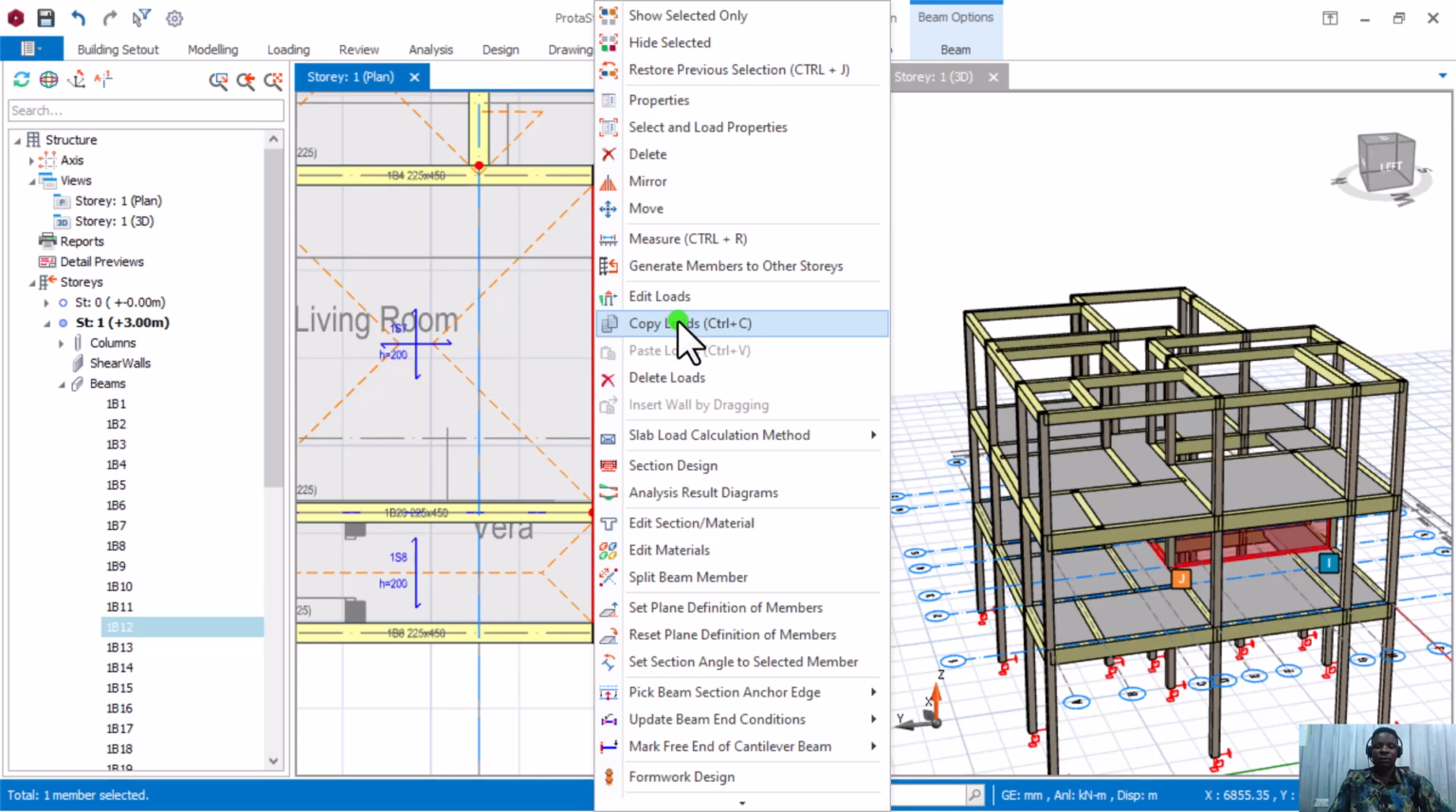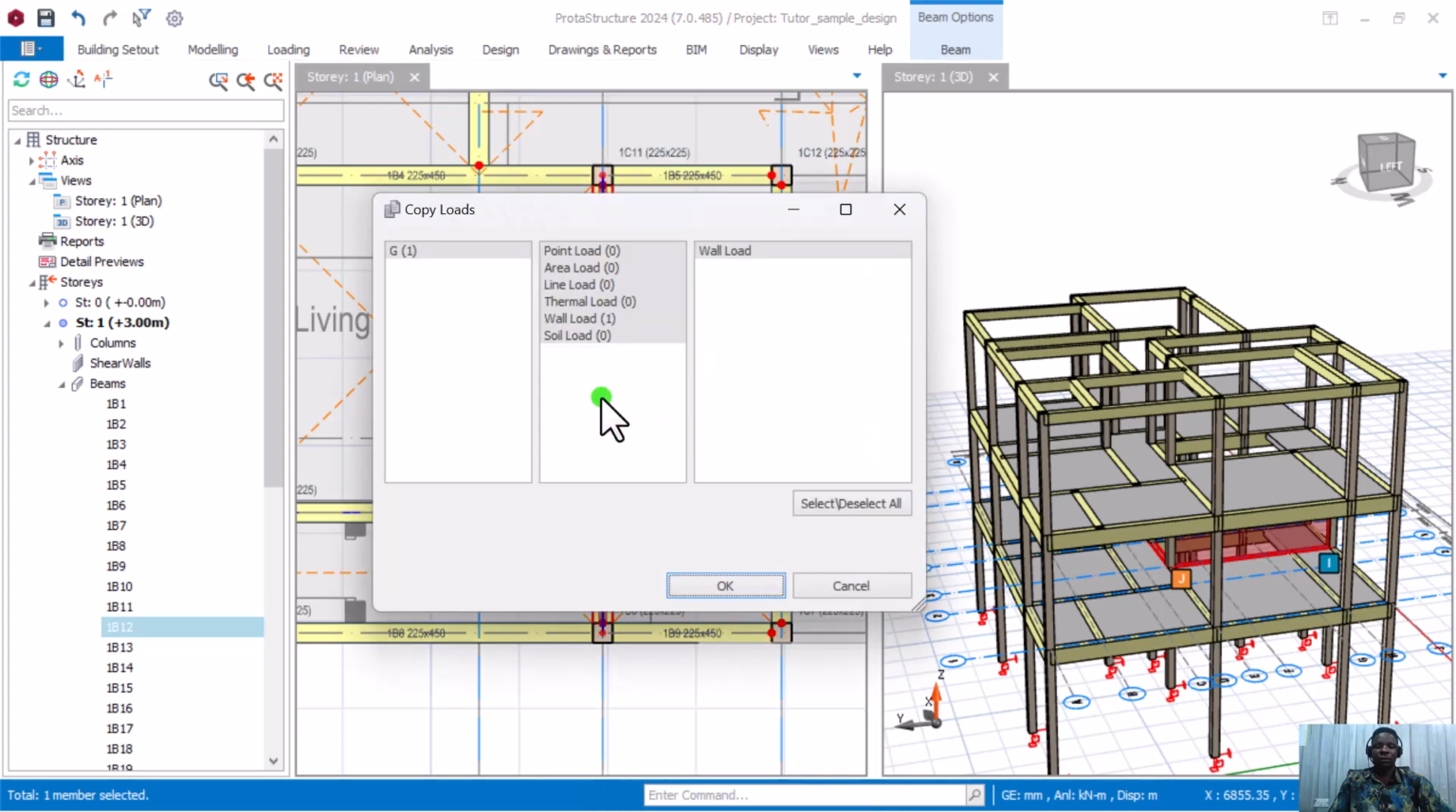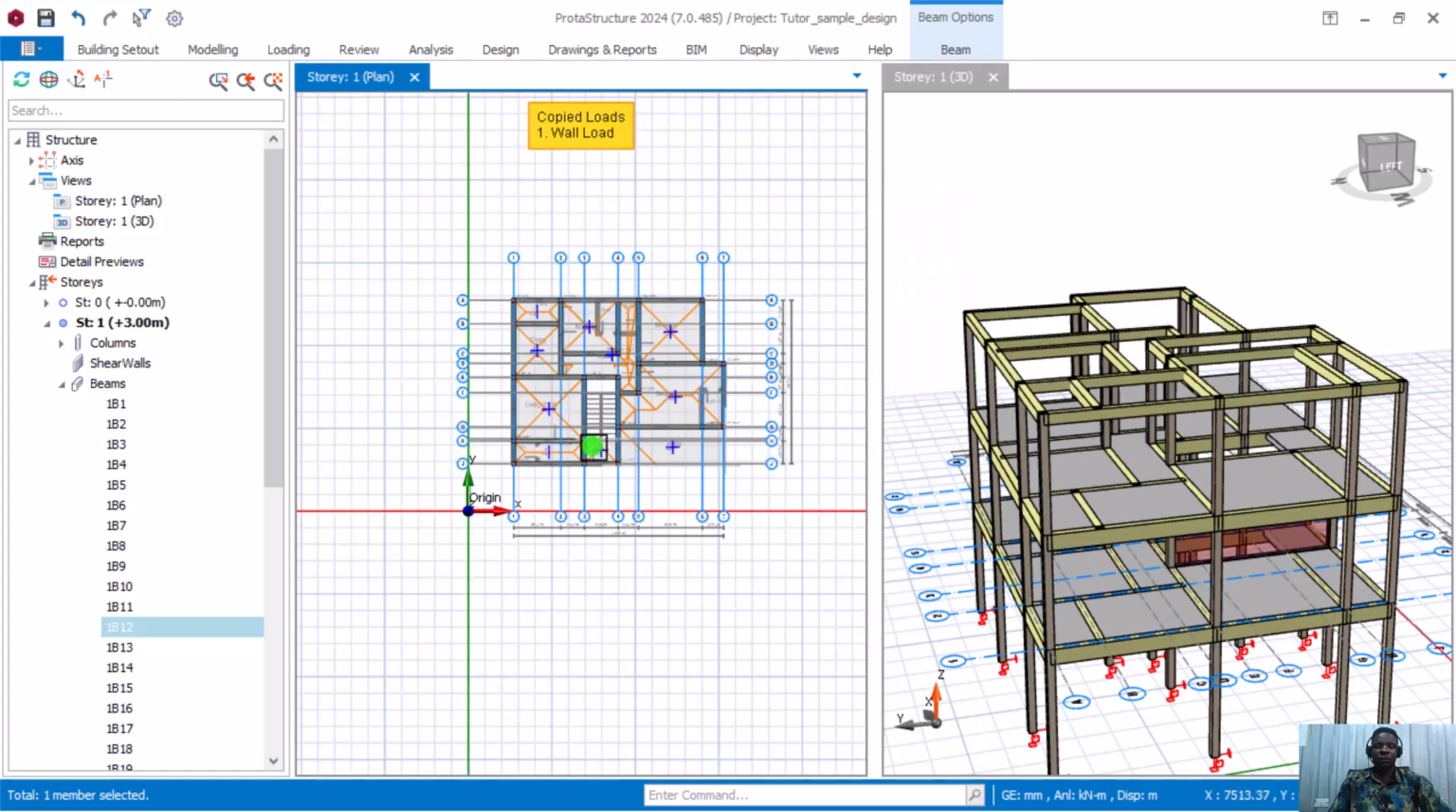So in this, you're going to copy. The one we copy, you're going to copy that. It's asking what do you want to copy? You want to copy a point load, leave it, just say okay. Alright, so when you say okay, it has copied the load.